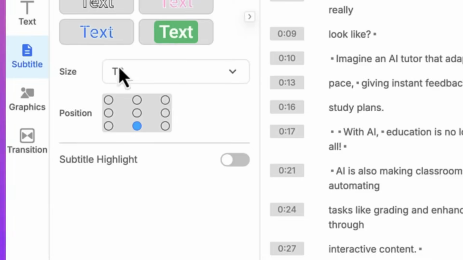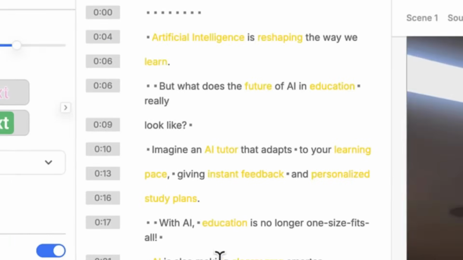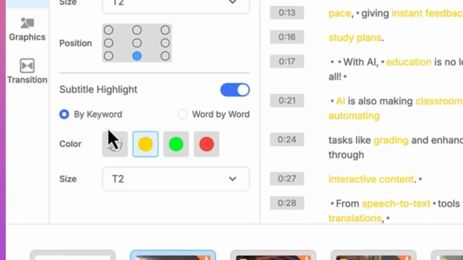Okay, you can have subtitles as well. What we have here, you can actually adjust it. You can change the coloration of the keyword, or you can change the sizing also, very easily from here. You can make it word by word by enabling this.